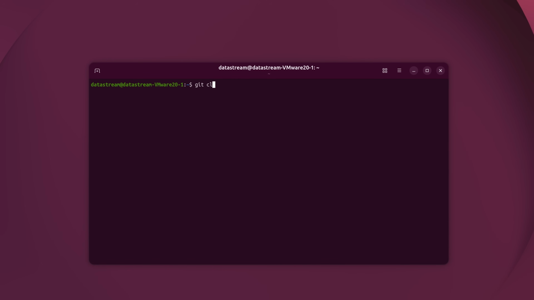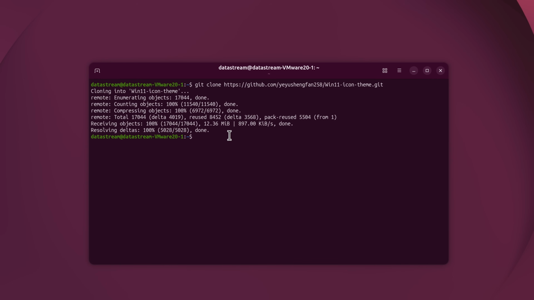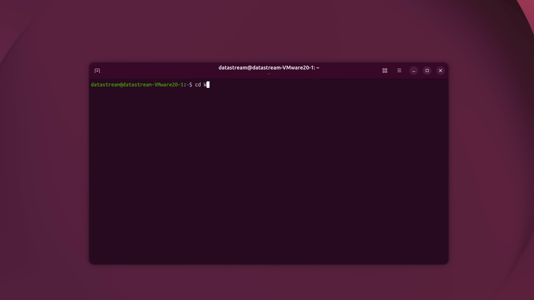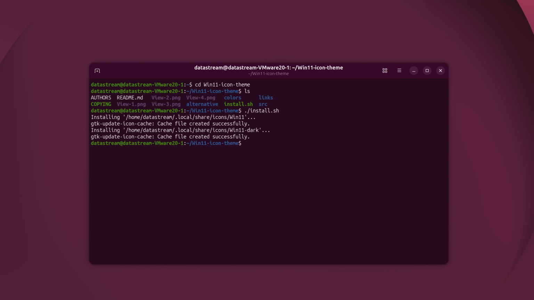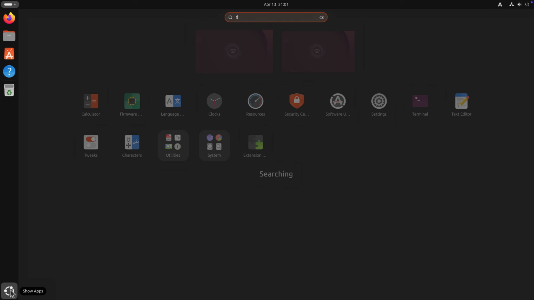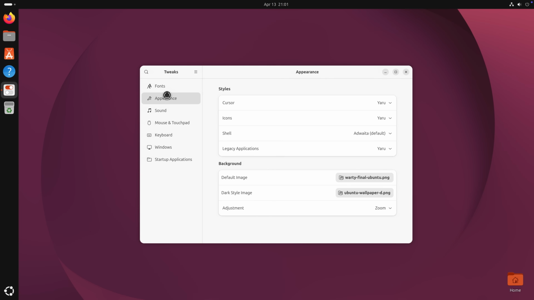Let's do git clone. But we are not done yet with the icons. We also have to install them. cd win11 icon theme. And there we have an install.sh script, which is gonna install all of our icons, our beautiful new icons. Then let's just close this one and go to Tweaks. Appearance, icons, Windows 11, and that should do it.